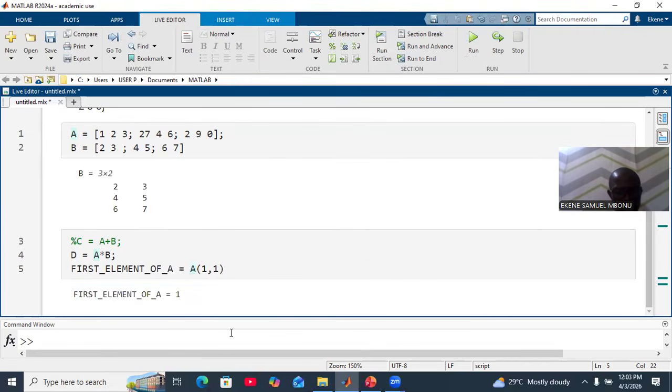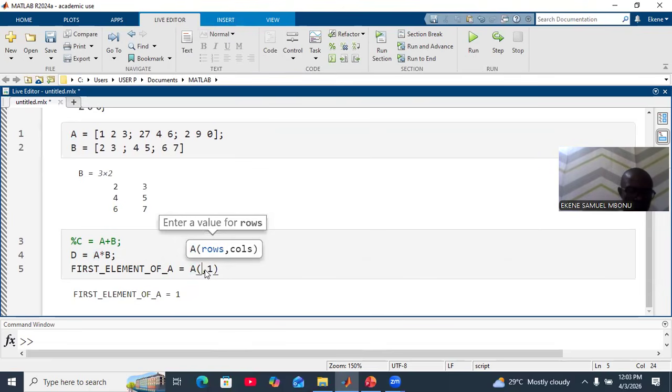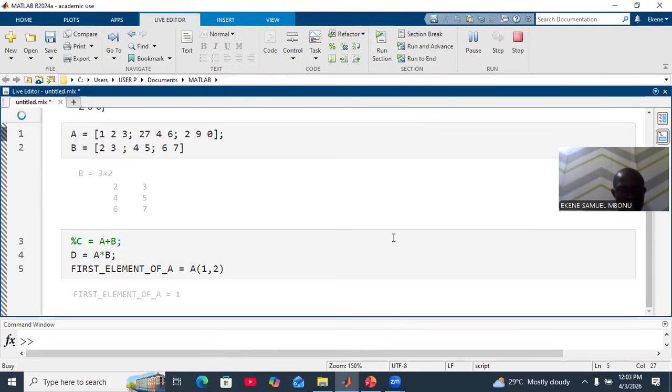So that's 1. The second element of A is row 1, column 2. You check it out again. That's the value we change to 2, and then the 1, 2, 3. The fourth element is row 2, column 1. You do that, you are going to get 27.